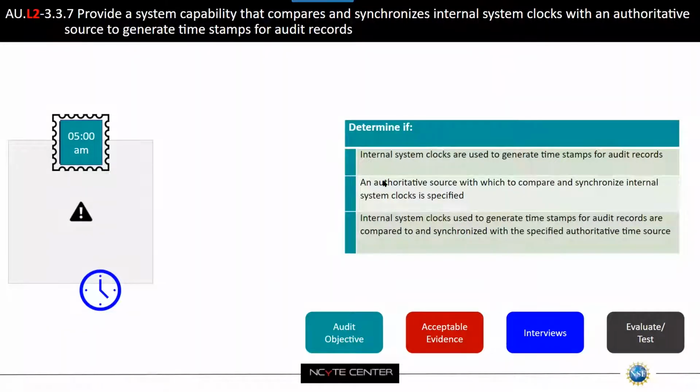We want to make sure that internal system clocks are used to generate timestamps for audit records. Remember, it's important that they're synchronized, so we really want one source that we're syncing against. We want an authoritative source with which to compare the internal clocks, and internal system clocks used to generate timestamps are synchronized with the specified authoritative time server. We just need to make sure this whole thing is going on. Remember, this is all logged information: the entire synchronization process, how often, when it fails, all of that is logged.